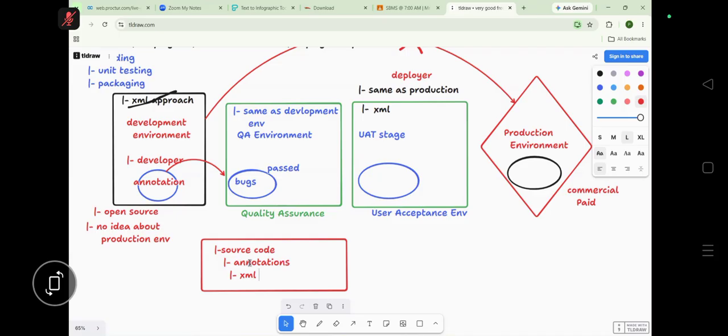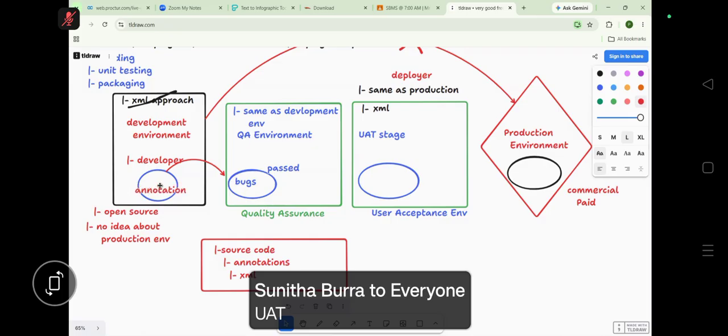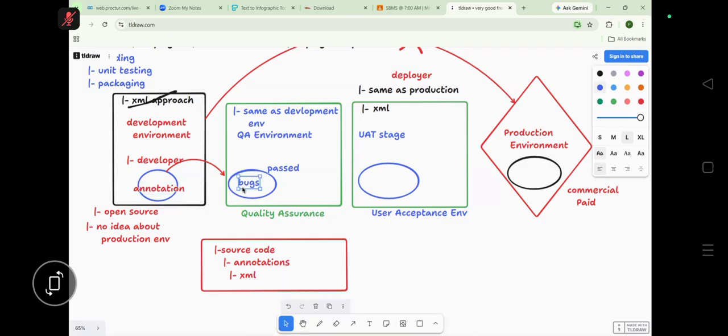That's why I taught you XML. Because as a developer, you should have an idea of XML, so that you know who can use it and in which stage it can be used: the UAT stage. And in the development stage or quality assurance stage, you will use annotations. I hope everybody is clear where to use annotations.